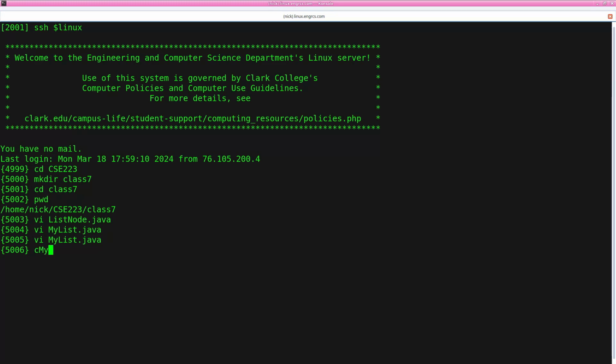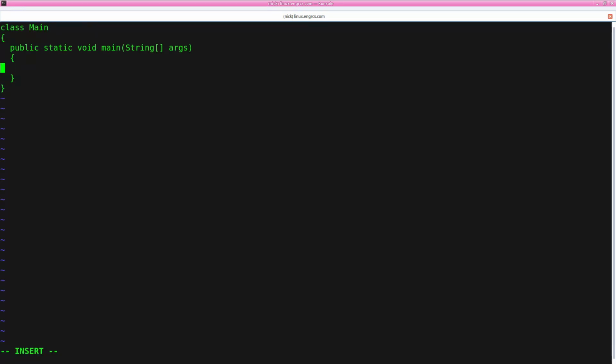So if I compile mylist.java, that should compile fine, and it also compiled ListNode into a ListNode.class. So that's all good. So let's make a main program. Let's test our list. So MyList list1 equals new MyList. And let's just add a few numbers to it.